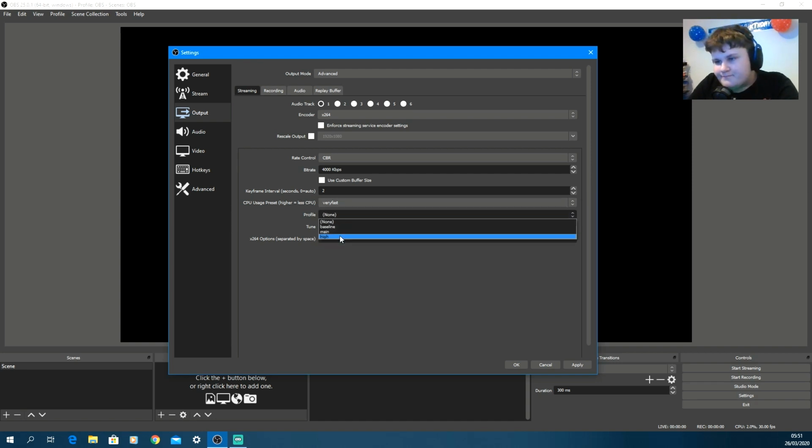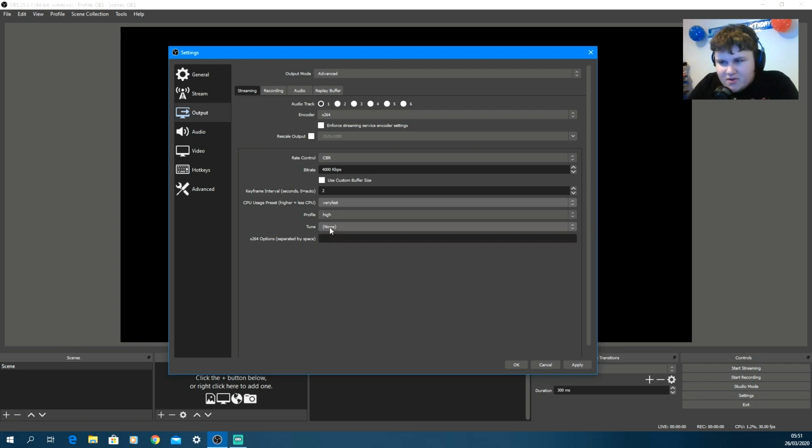Profile, put high. High means PC and PS4 users will get a better experience loading and quality, while main is for mobile users and tablet users. So it depends on your audience. If you've got more audience who watch on phones, do main. About 70% of people will watch YouTube on phones, but it's best to put it on high because then you're guaranteed to keep it good quality. Tune, leave it on none, and leave this empty.